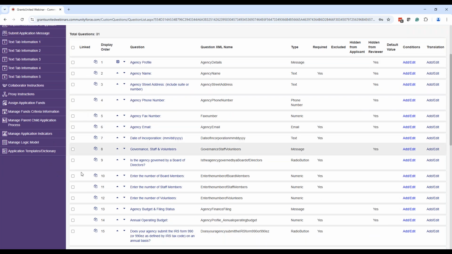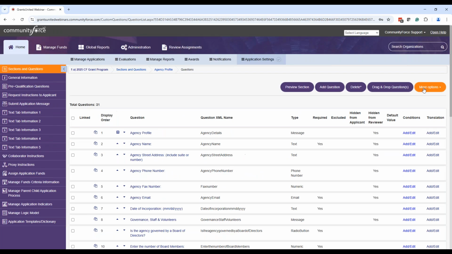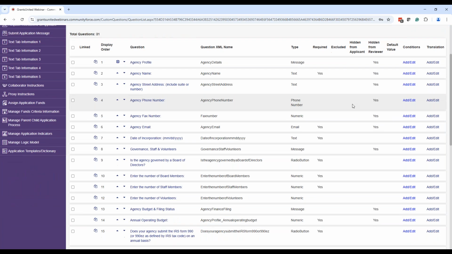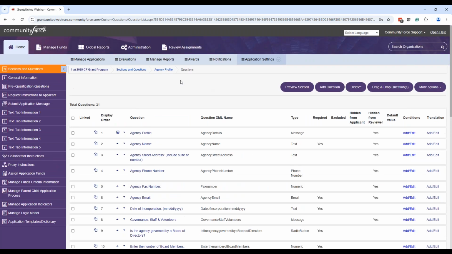So that's all you need to do is select the questions you want to hide, come over here, more options, and then hide, unhide. And that's the individual question, not the section. So if you don't want to do the whole entire section, you can just do the questions within that section. So that's how you would hide and unhide questions.